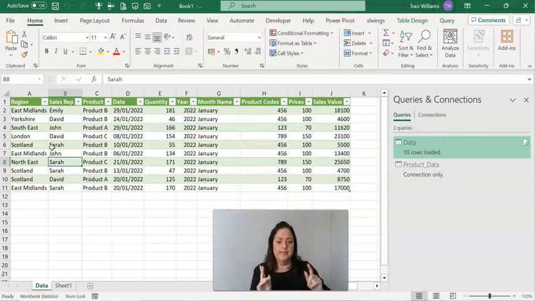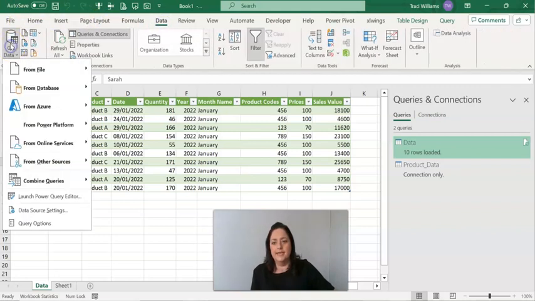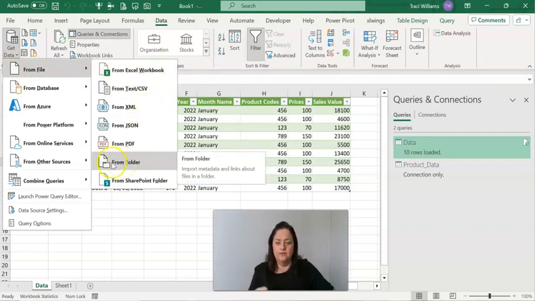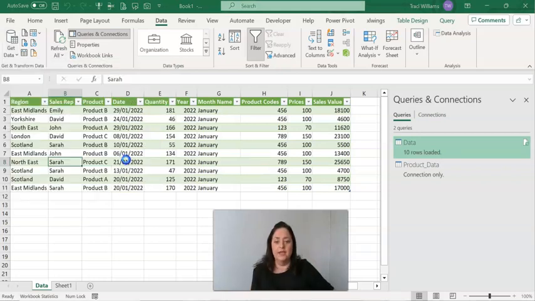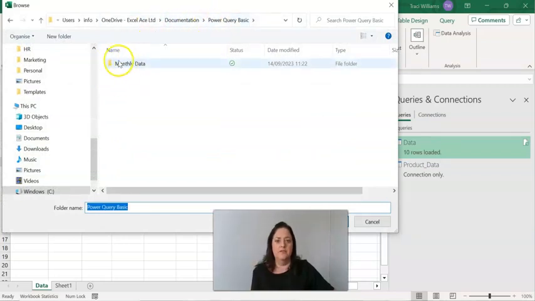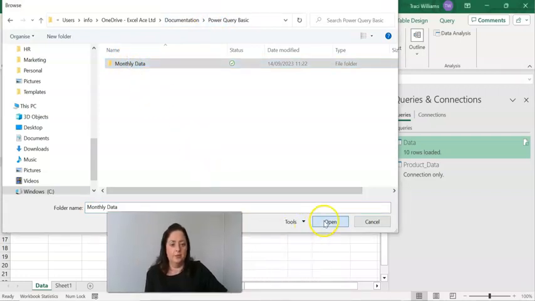So what we can do instead, and I'm just going to show you this, is I go to the Data ribbon, Get Data, From File. So instead of linking to an Excel workbook, I can link to a folder of whatever data's in there. So I can connect to a folder. If I just go up a level, you can see it gives me the folder structure. So if I link it to the folder called monthly data, I can click open.